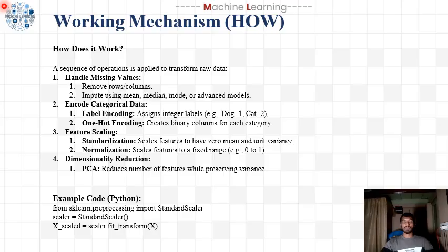Algorithms are sensitive to the scale of data. Standardization scales features to have a zero mean and unit variance, while normalization scales values into a range typically between 0 and 1. Finally, we might use reduction techniques like PCA, which is principal component analysis, to reduce the number of features while keeping the most important information.